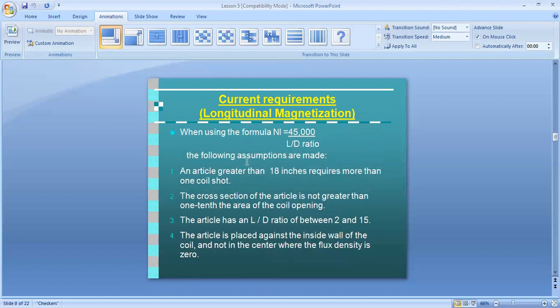So these are the conditions here. The cross-sectional area of the article should not be greater than 1/10 of the area of the coil opening. This is also very important. So here is a specific relation between the cross-section of the job and the coil opening. The article L by D ratio must be between 2 and 15. If the L by D ratio is less than 2, we can't use coil shot, and if greater than 15 also, we are not going to use it, meaning we are considering 15 only.